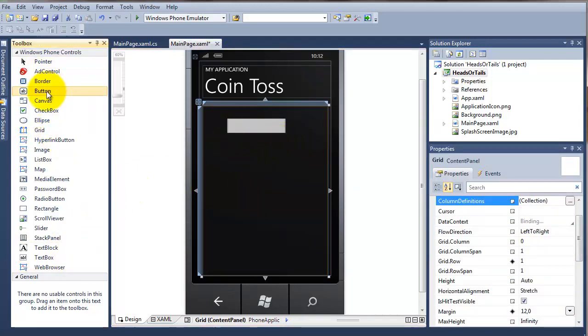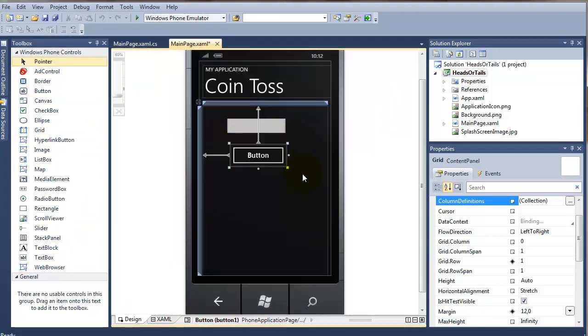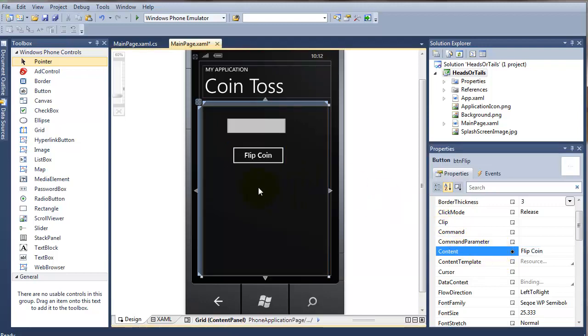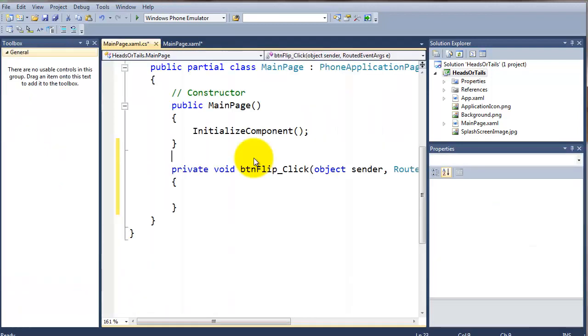They'll need a button then to spin the coin or toss the coin. So I'll just put a button there, and I'll call this BTN flip. The text I'll put in that button is flip coin. And again, when the coin is flipped, we'll want an answer here.